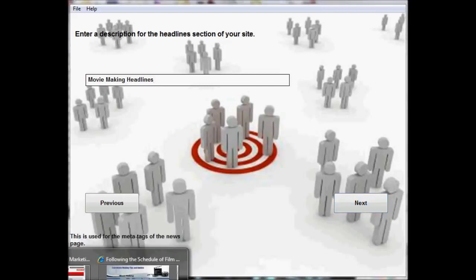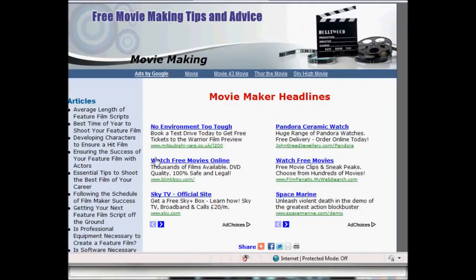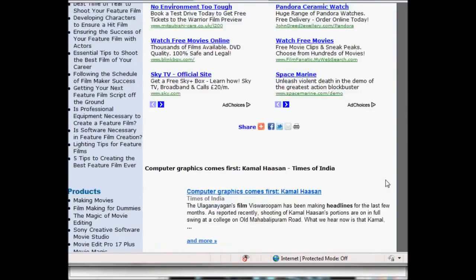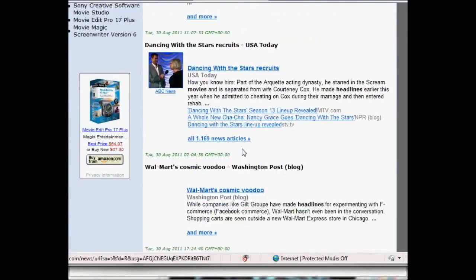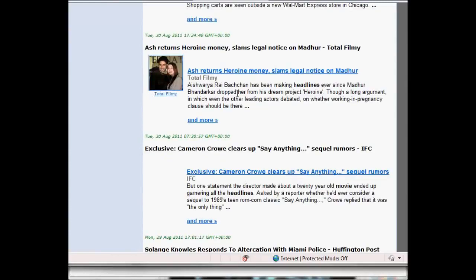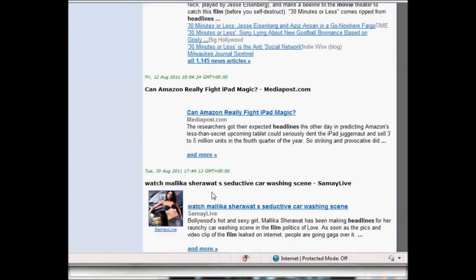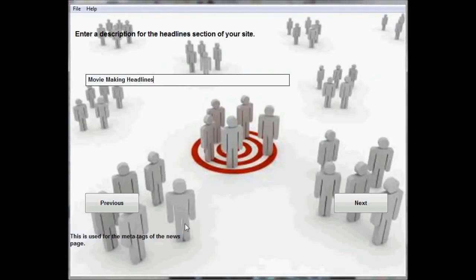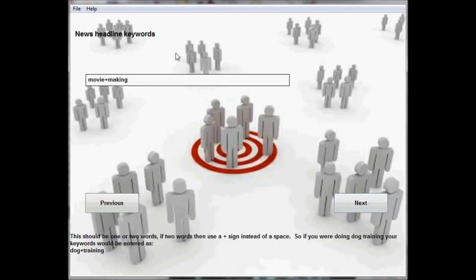Let's take a look at that. So here's the headline site. So there's the title for the headlines, and these are RSS feeds that it pulls in from Google based on some keywords we give it in a moment. Movie Maker headline, so the title for the headlines, and then the headline keywords, and you need to use a plus sign in here, not a space, if it's more than one word. So movie making, just make sure it gets passed through correctly.